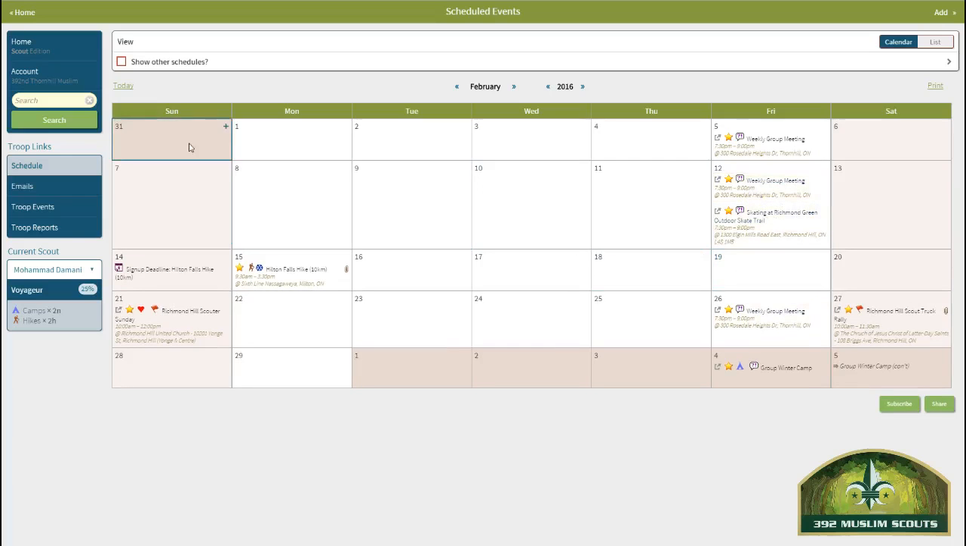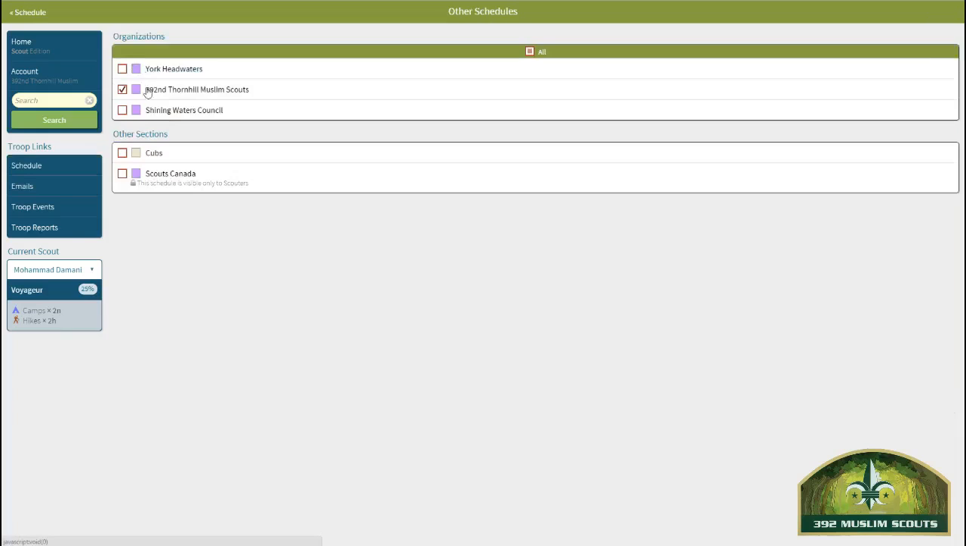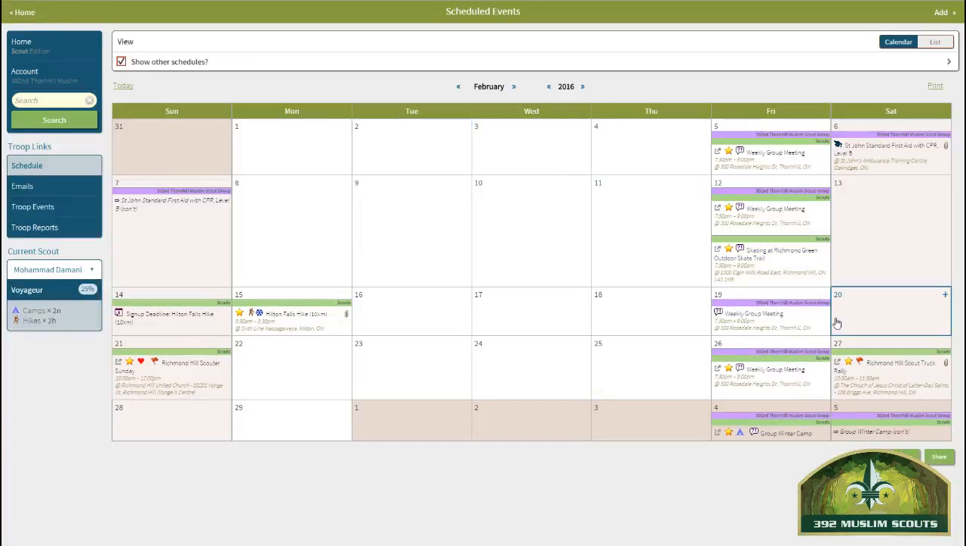And so in order to import it, it's very simple. You're just going to go into Show Other Schedules, select the group level organization, 392nd Thornhill Muslim Scouts, go back to the schedule, and you'll have all the group level events show up. The weekly group meeting is right here.